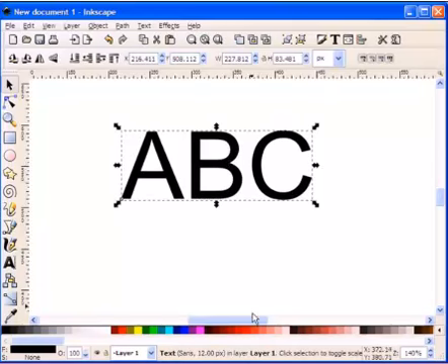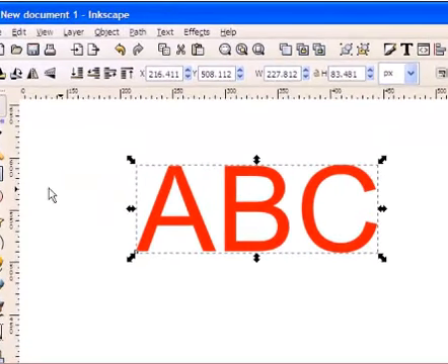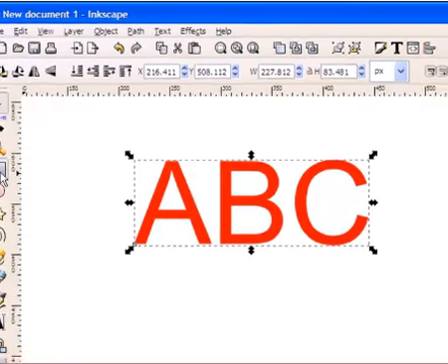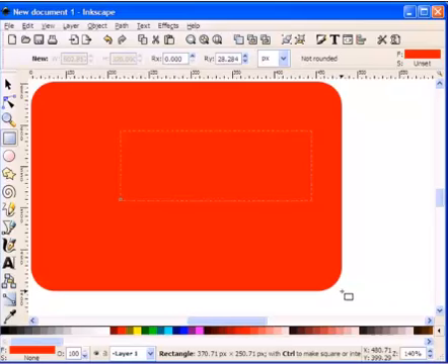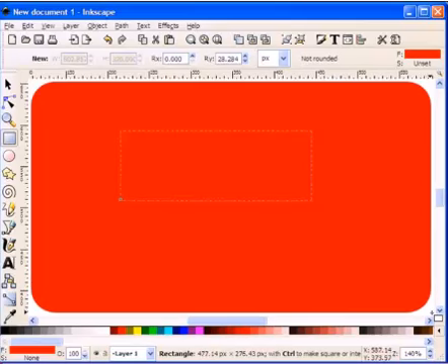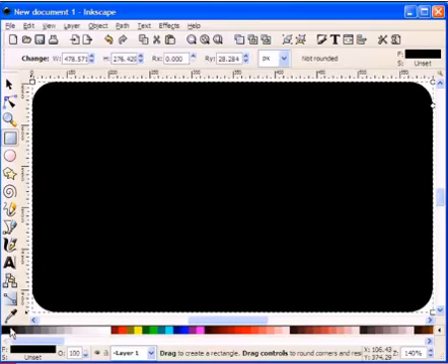And then I'm going to select the color red, change its color. And the next thing I'm going to do is select the rectangle tool, and I'm going to draw a large rectangle, which is going to be the background for the text. Then I'm going to change its color to black.